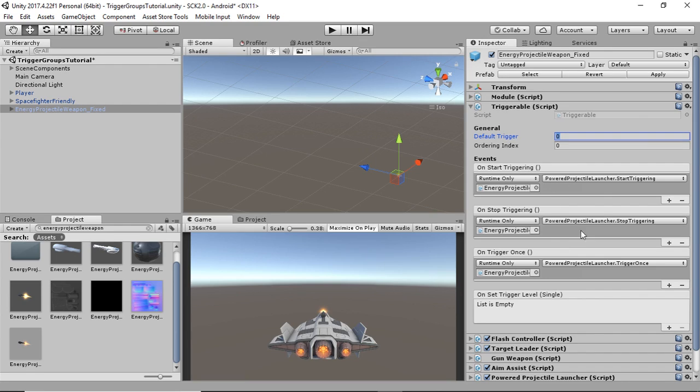So you'll see in these events it's set up basically so that when you start triggering, it starts launching projectiles here. When you stop triggering, it stops launching projectiles, and when you trigger it once, it launches one projectile. So this is a very versatile component. You can add whatever functions you like to those events.